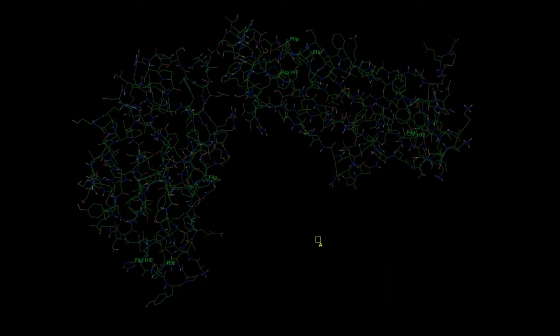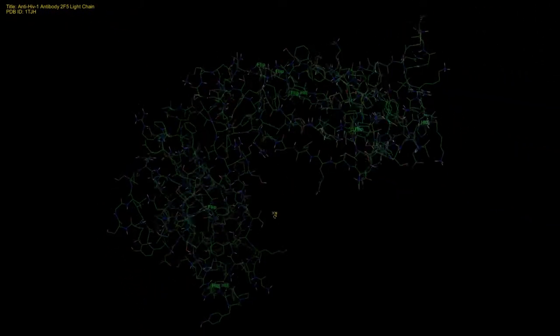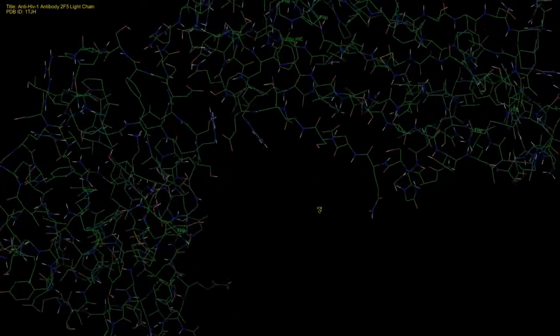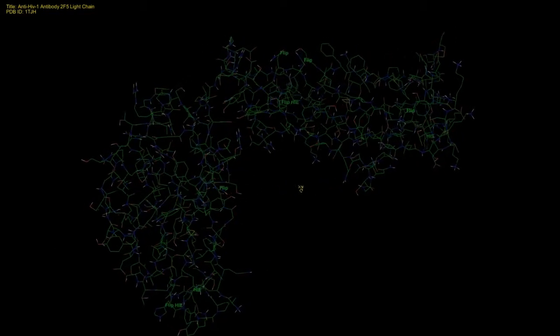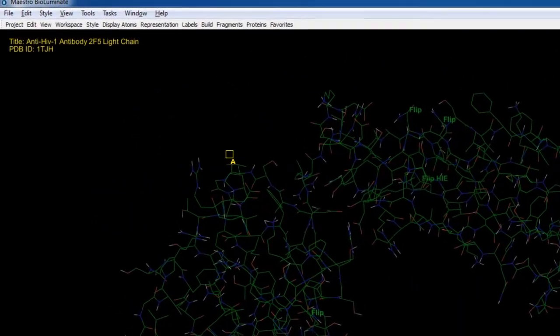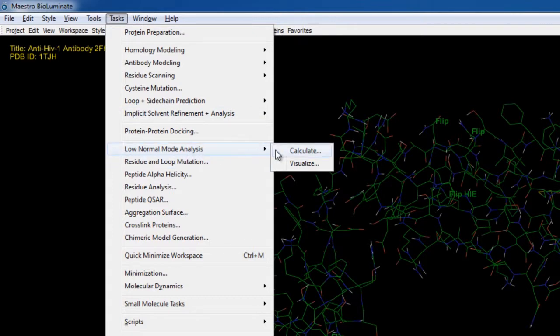The example protein used in this exercise is the structure of anti-HIV1 antibody 2F5 light chain, which corresponds to chain L from the PDB 1TJH. Now this protein has already been prepared using the protein preparation wizard, which is required before performing the low-mode vibrational sampling calculation. You should also delete any waters and solvent molecules so that you are analyzing just the protein and its ligands if present. Once you have a properly prepared protein, we can start the exercise by going to Tasks, Low Normal Mode Analysis, Calculate.